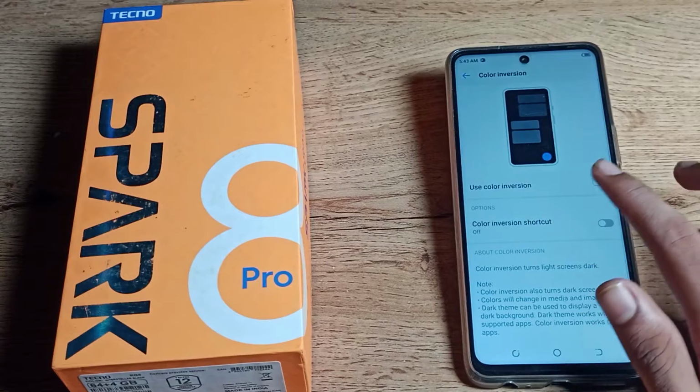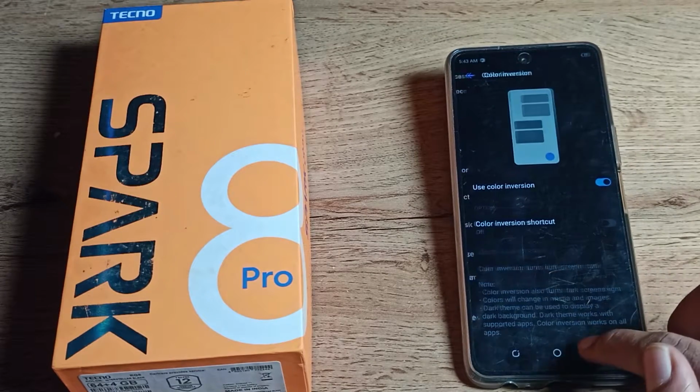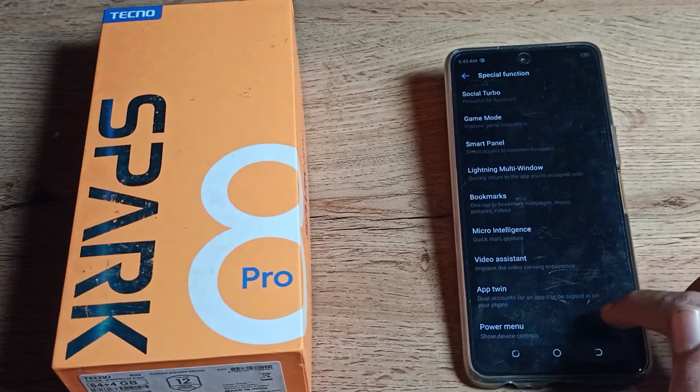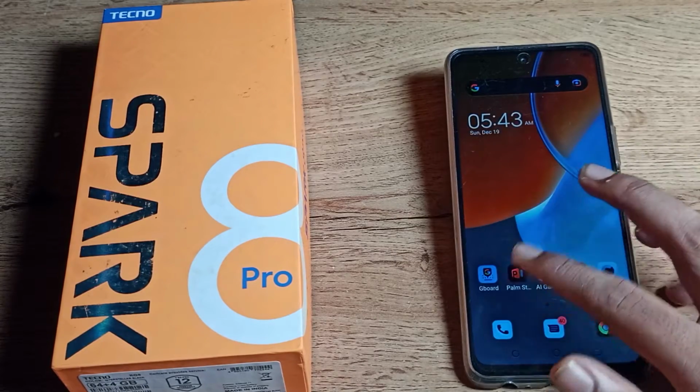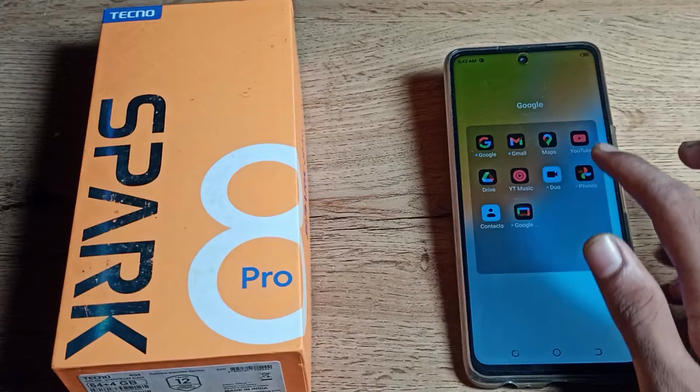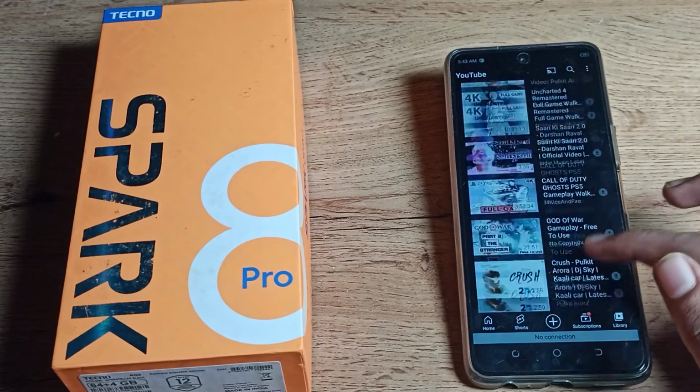slide screen dark, and as you can see, use color inversion. Tap here to enable it. So once your color inversion is enabled, after enabling you can see your background will be dark, and as you can see, the screen color will change. And if you use your YouTube, you can see this ghost setting like that.